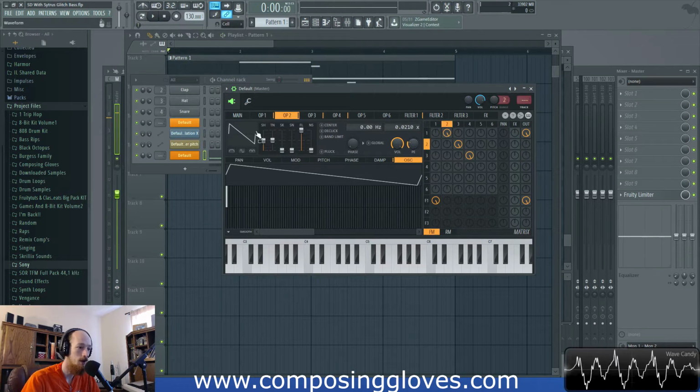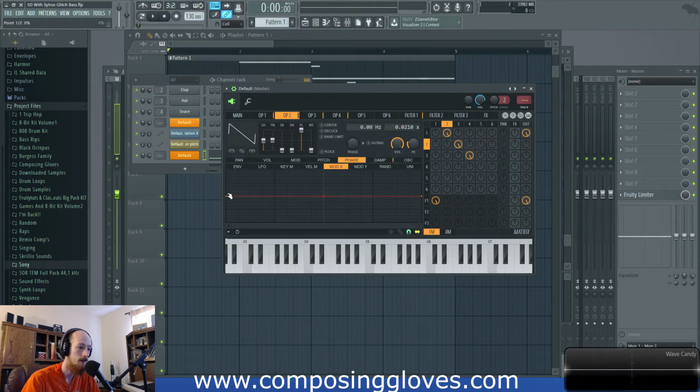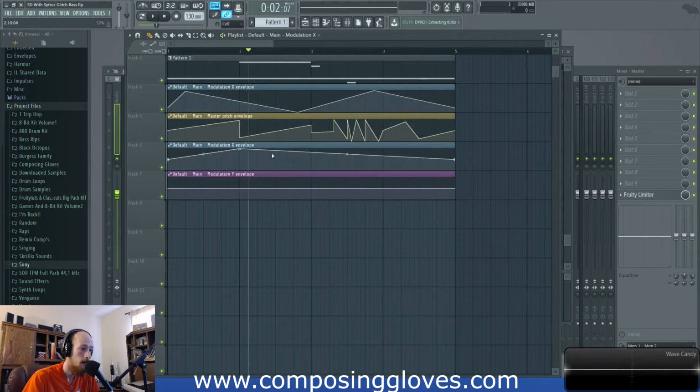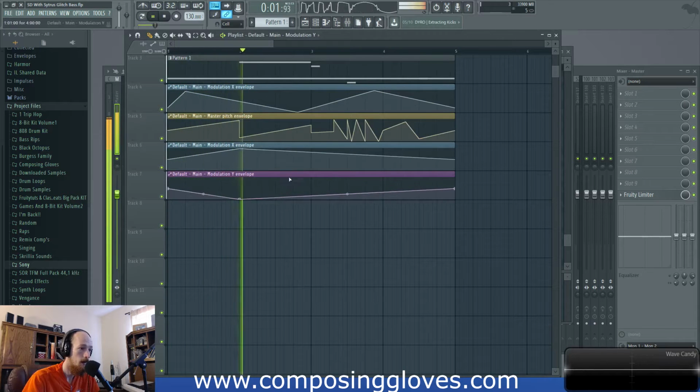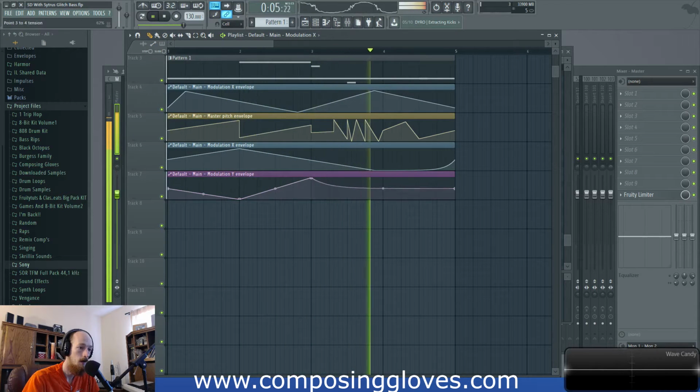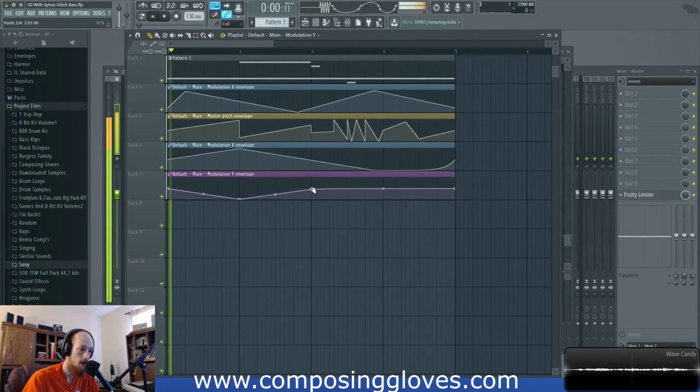So now I'm going to link that to X, not the phase, the mod X. I'm going to take 3 and link it to the mod Y. I'm going to take 4, take its volume and link it to the mod Y. And I'm going to automate these and see what I can come up with. Very interesting.